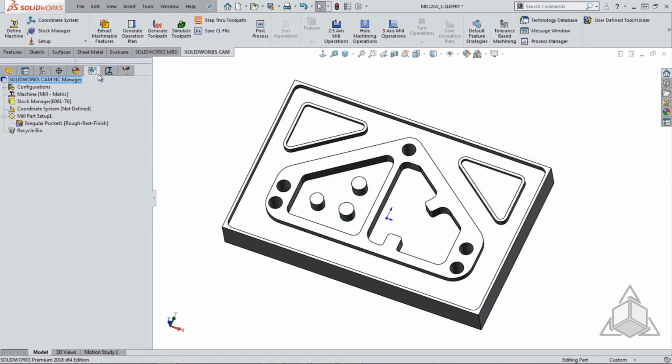Now for similar pockets, you will be able to automatically generate a rest machining operation and not have to add it every single time. Hopefully you will take advantage of rest machining and saving back to the database.